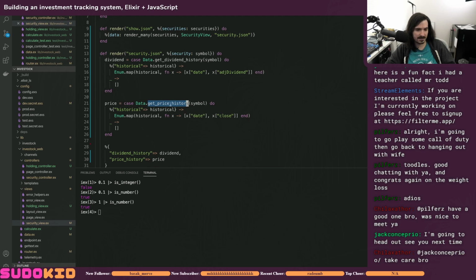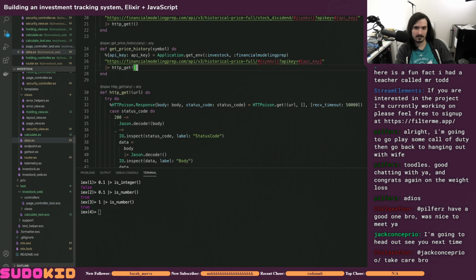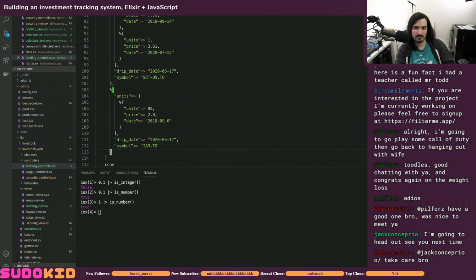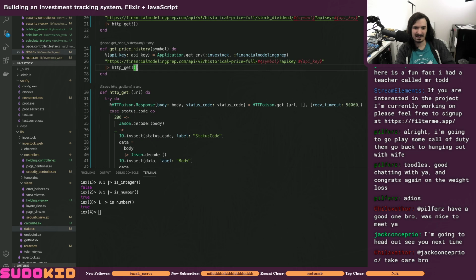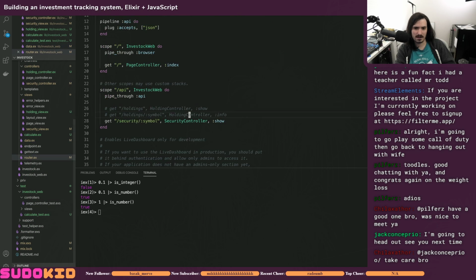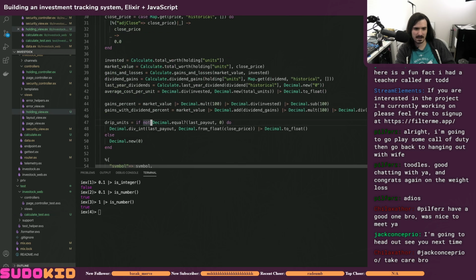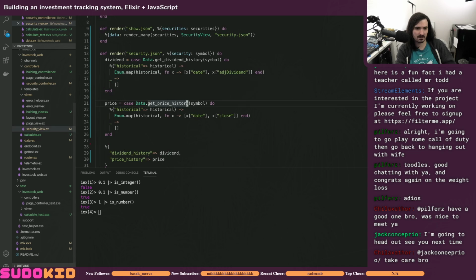Get price history. I feel like this should actually do this math here. Let's see, page test. Close that one. Router, we can close this one. Calculate test. Yeah, calculate. Holding view. We'll close that one because we don't care right now. This is the one that we're looking for here.